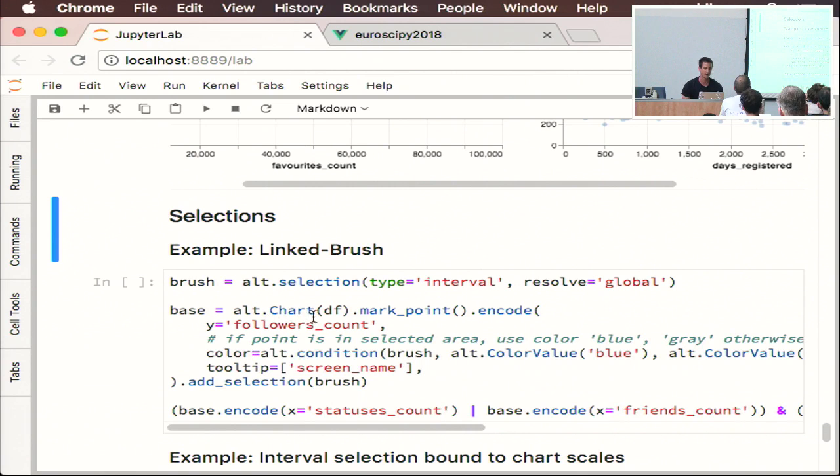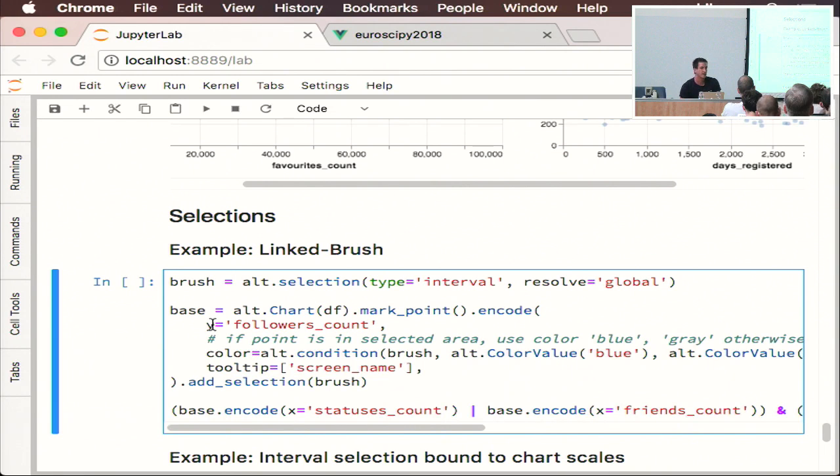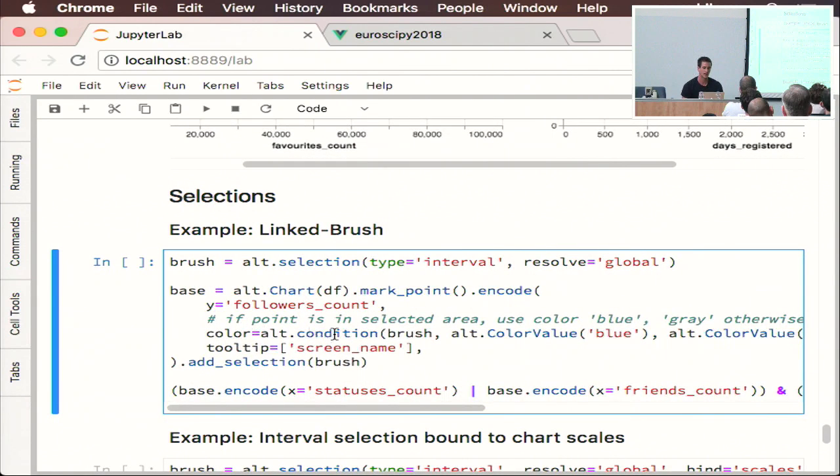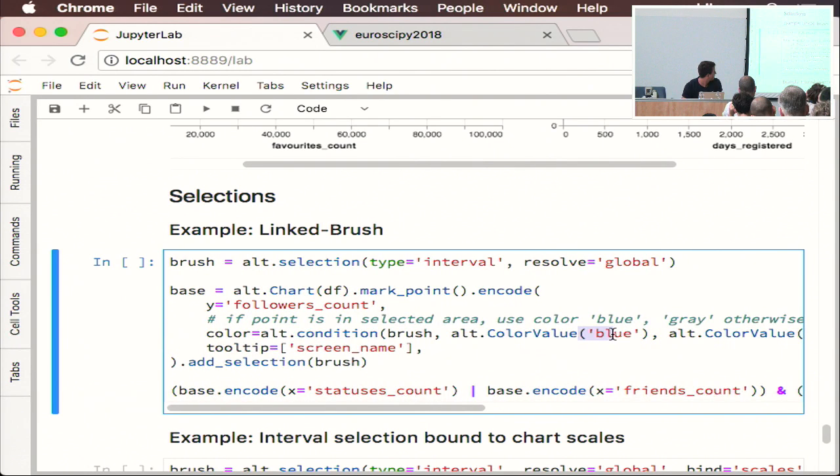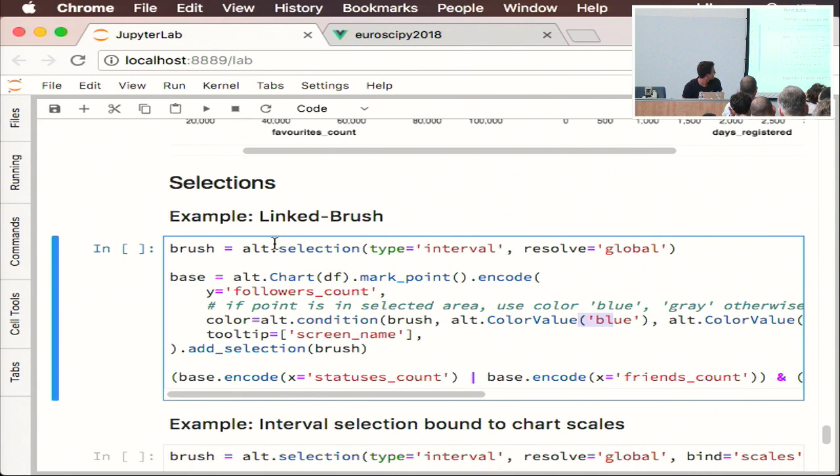We create the same chart as before. Actually, as a base chart, because we only say what the y-axis should be. We define the x-axis later. And our color will be a condition with this brush. So what we say here is, if a point is in the selected area, it should be blue. Otherwise, it should be gray. And we add this brush with the add selection method.